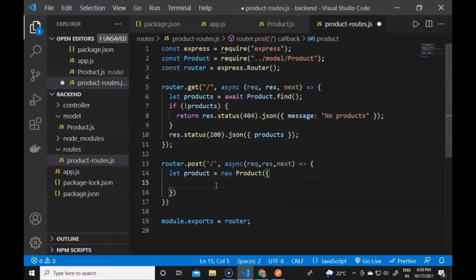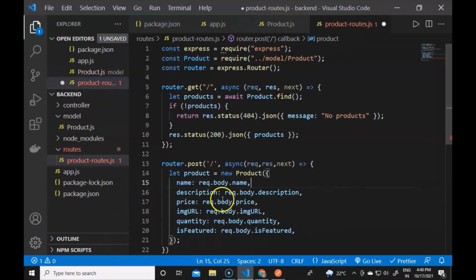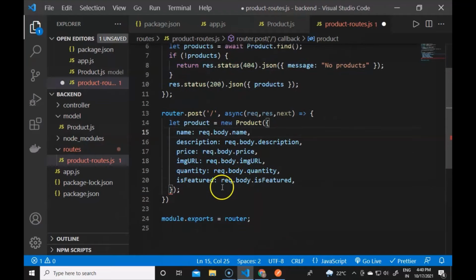First there will be the name, and now we need to use request.body. The request.body contains the key value pairs of the data submitted in the request body. So we need to add the properties and give the values as we get in the request.body. First there will be request.body.name. Then there will be the description, the price, the image URL, the quantity, and the is feature.